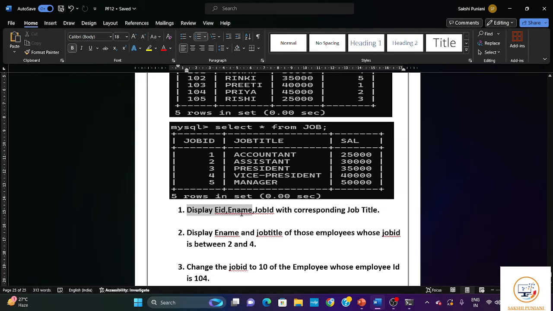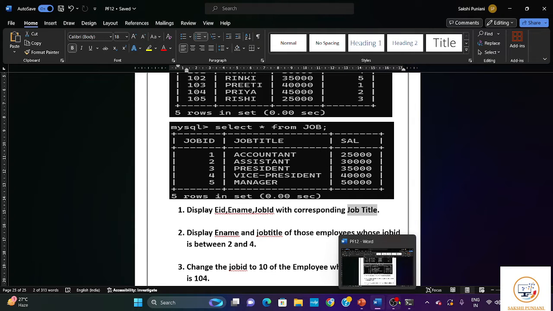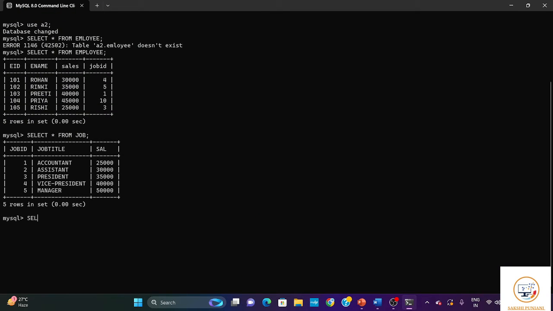First is to display employee ID, employee name and job ID with the corresponding job title. So we need employee ID, employee name, job ID. These three can be taken from the table employee and job title is in the table job. So we'll go to MySQL and write the select statement here. Employee ID is specified by EID, employee name by ename. Then job ID is in both the tables. We will take it from the employee table, employee dot job ID, and we also need the job title. And these things are in both the tables, so we will say from employee, comma, job.